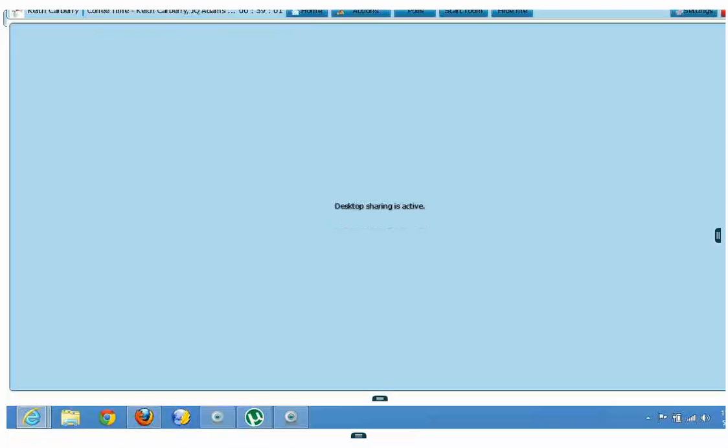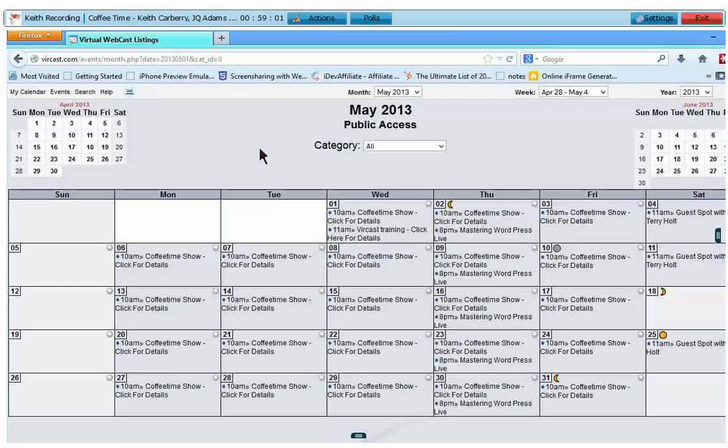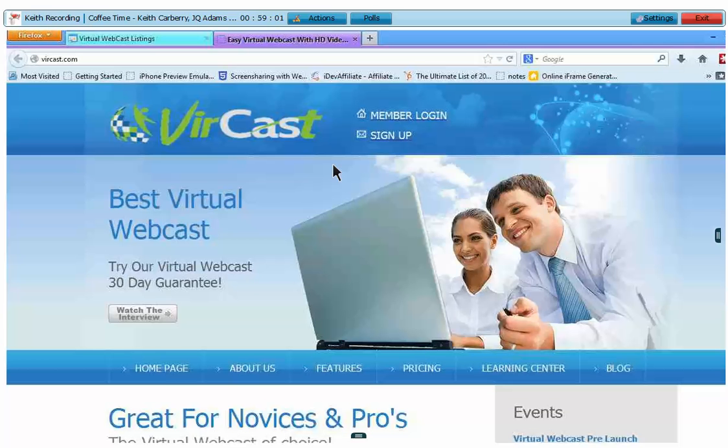All right, my desktop sharing looks and appears to be active. As we talked about earlier today, we talked about the VirCast webinar event system. And before we go into the back office of VirCast, I want to go to the front page of VirCast. And a lot of times this page is cached in your website on your computer. So once you go to VirCast today, you might want to hit the refresh button.